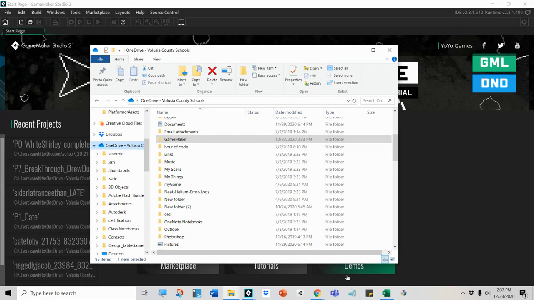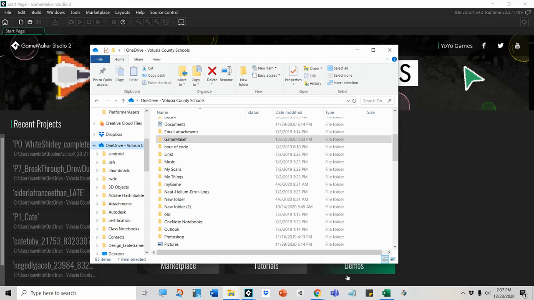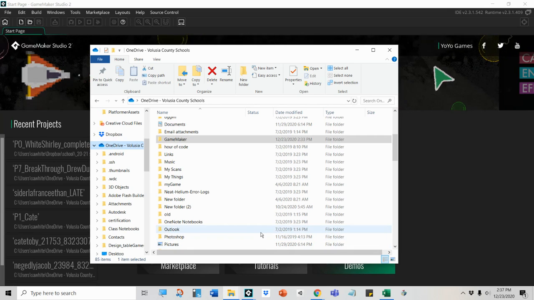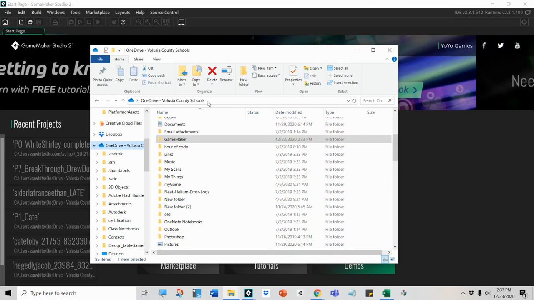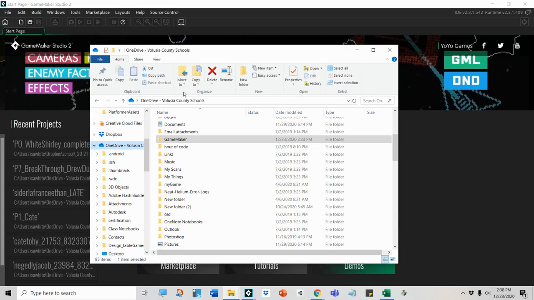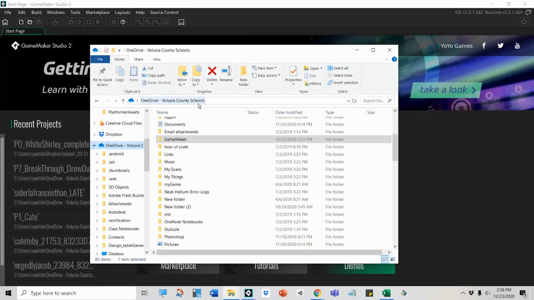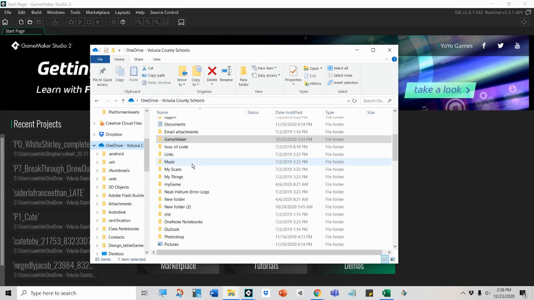Now, before we get started on our new project, I want to talk a little bit about organization. I've been trying to help you keep your files organized, and we're going to talk a little bit more about that and why it's so important. Right now, I am in my Volusia County OneDrive. And in my Volusia County OneDrive, I have a lot of other junk that I should probably clean up.